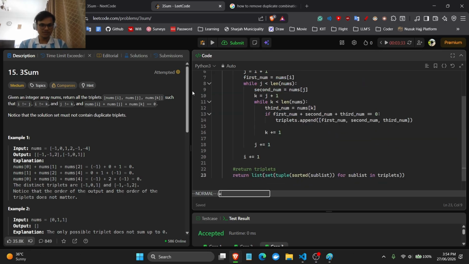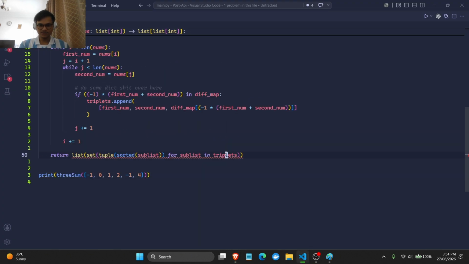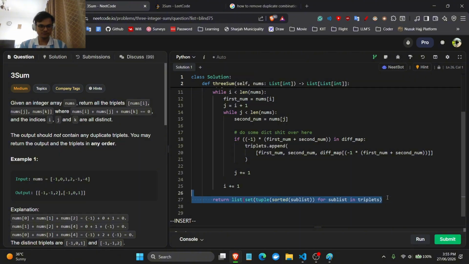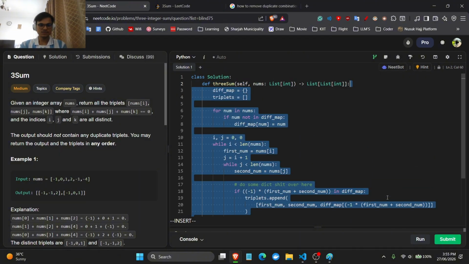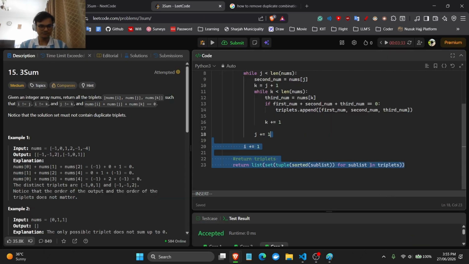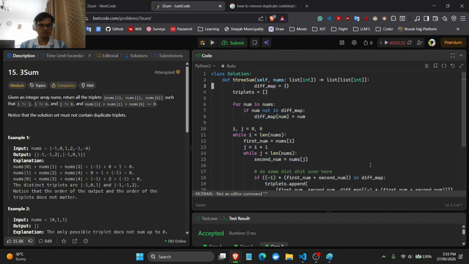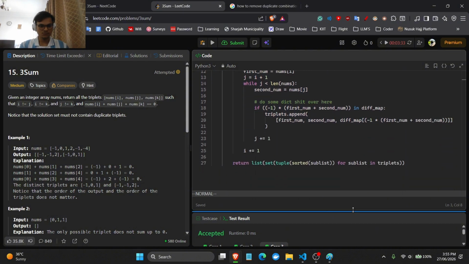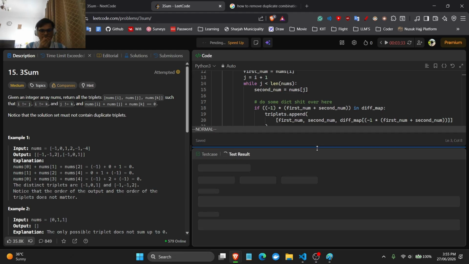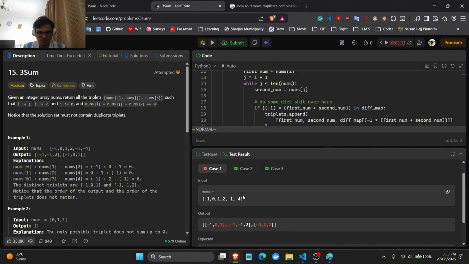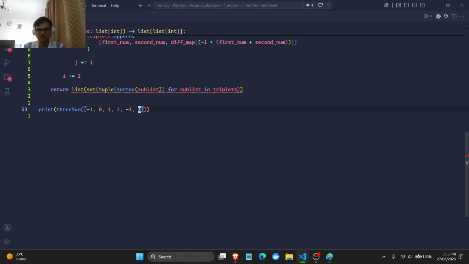Let me paste it over here. Yeah, okay. That doesn't work. Again, this is NeetCode. I'm being confused. So it's telling me for the same thing, it's telling me this: minus 1 0 1 2 minus 4. Okay, this is minus 4. Interesting. So it's not technically the same.